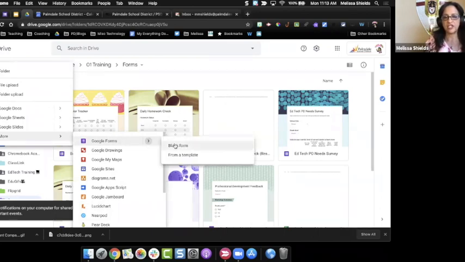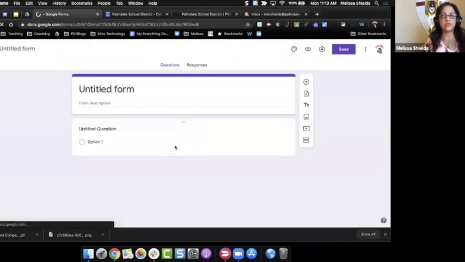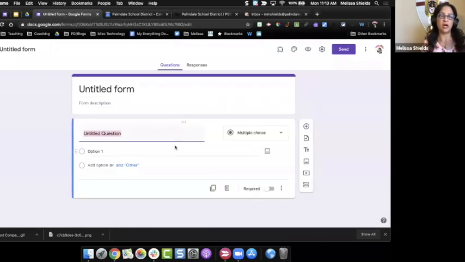So I can do a blank form or from a template. I'm going to go with a blank form. The templates, you are welcome to click on that and explore that at your own leisure, but I'm going to start with a blank form. And remember, this is recorded, so I wouldn't try to do this along with me.